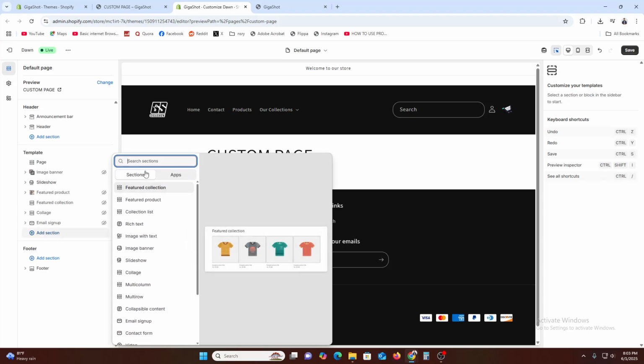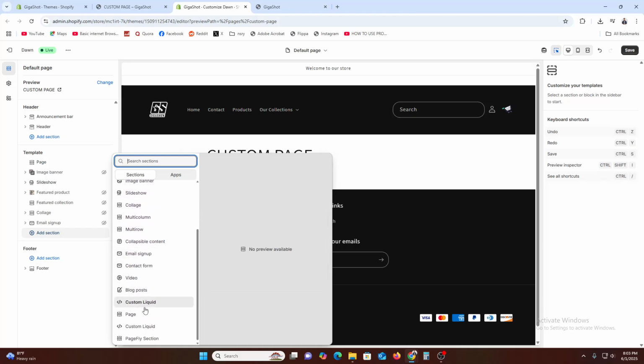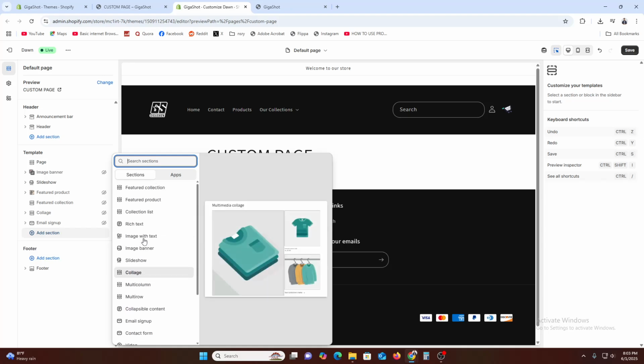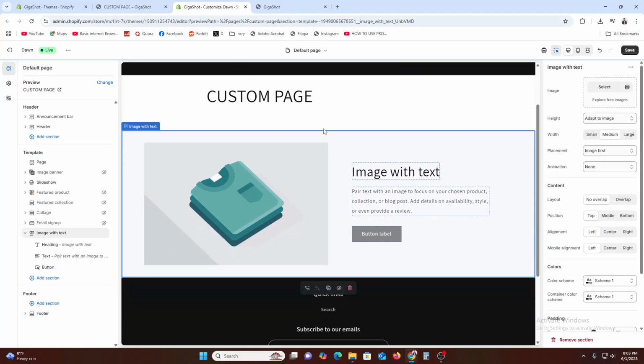Just click on sections, and here first of all I'm going to add an image with text option, or you can add an image banner. Here we have a couple of options you are allowed to use. You can check them one by one, and see which one is relevant for your business. So here I'm going to add this image with text, and it will be added over that panel.